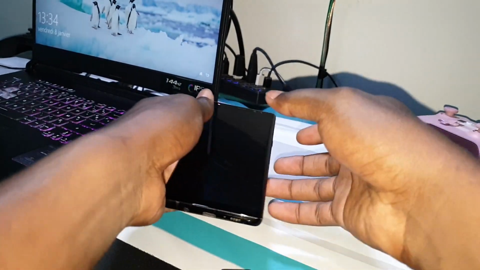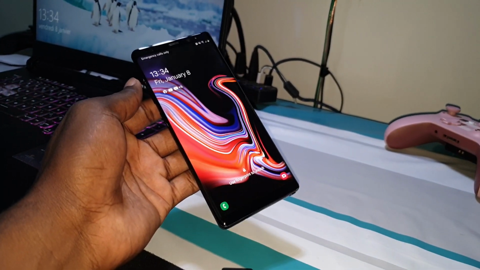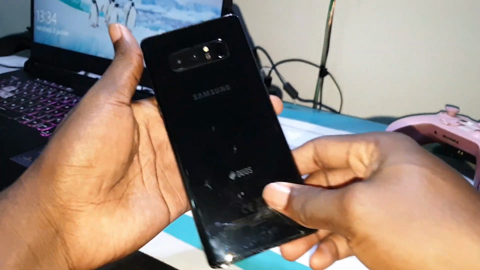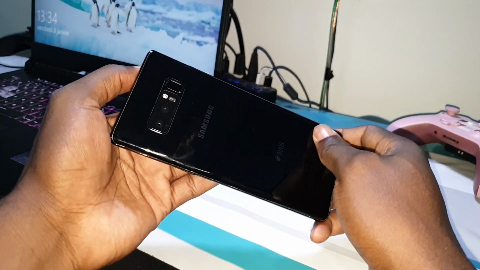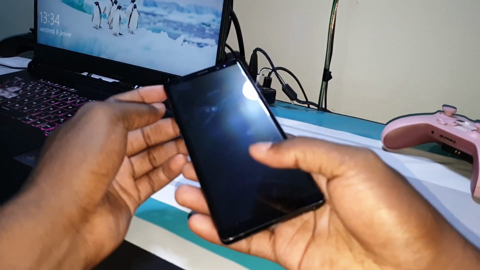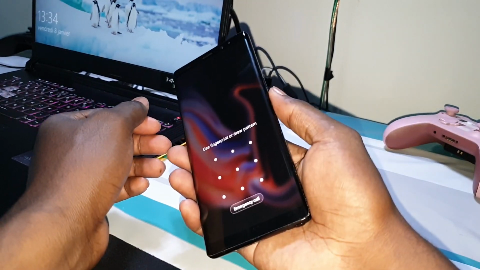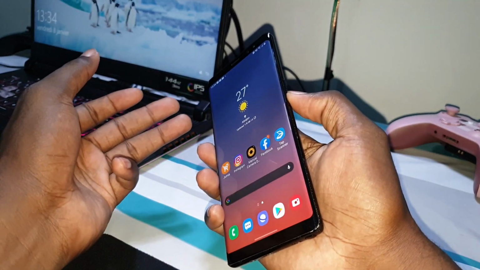A few days ago, I showed you how to install One UI 2.5.1 on the Samsung Galaxy S8, S8 Plus, and Note 8, as you can see. Today, I decided to show you how to factory reset this ROM. It's the same thing with the other devices.